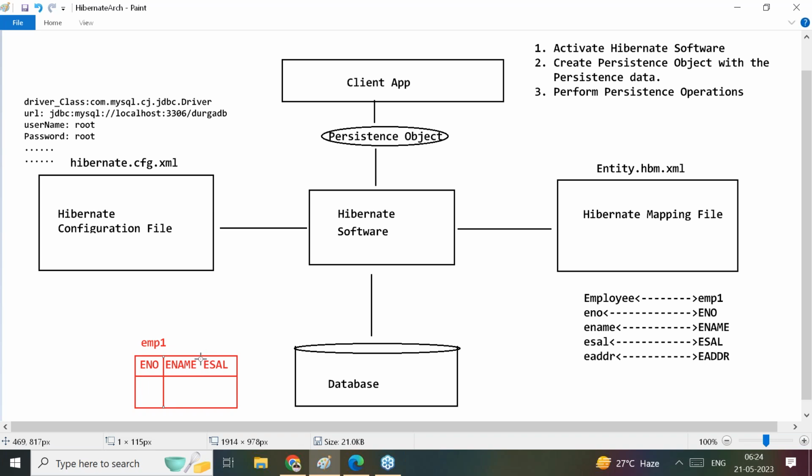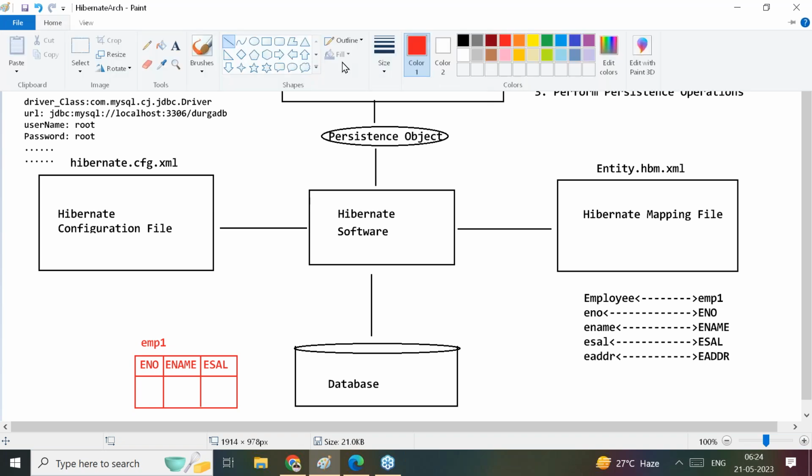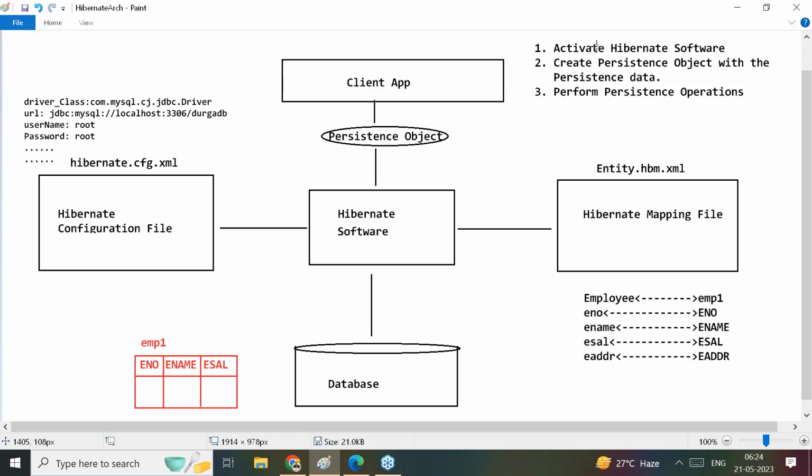Before that we already created this table. Please remember this. Okay, it is available as part of the database. Now here, what I'm telling is, first of all, activate Hibernate software.